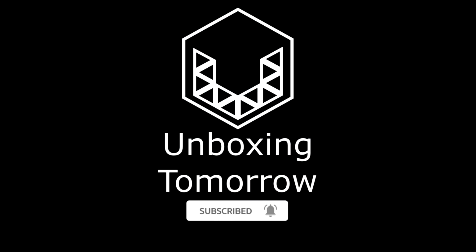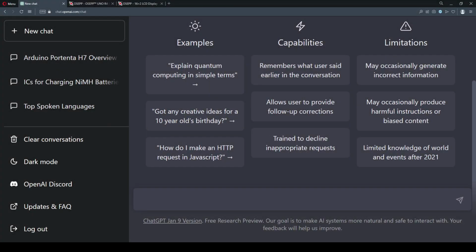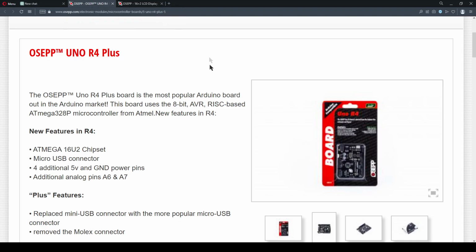This is ChatGPT Can It Code Part 2, and I think you know what we're here for. 1. Challenge the AI to generate code. 2. Inspect that code for anything unusual. And 3. Deploy that code to hardware.